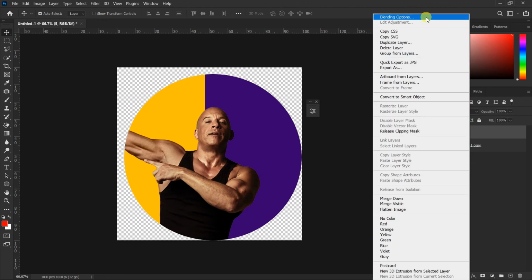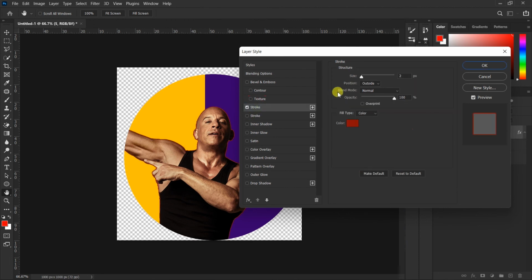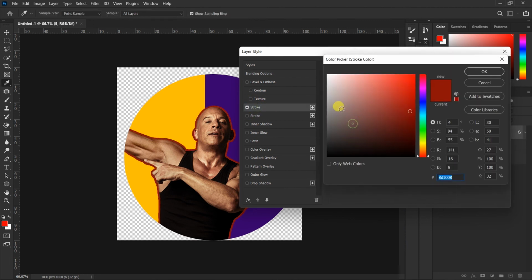Now go to blending options. Now tick the stroke option. Select the size you want and click OK.